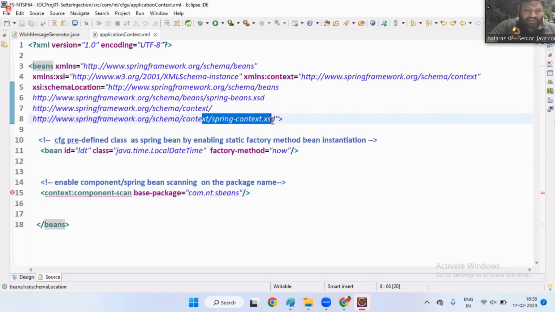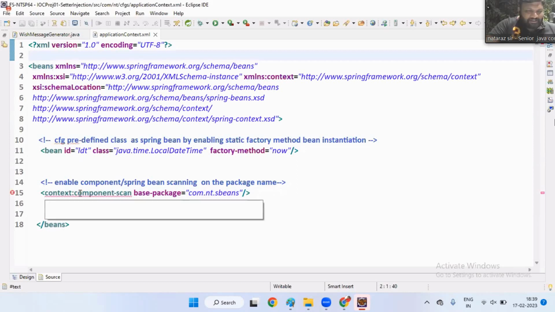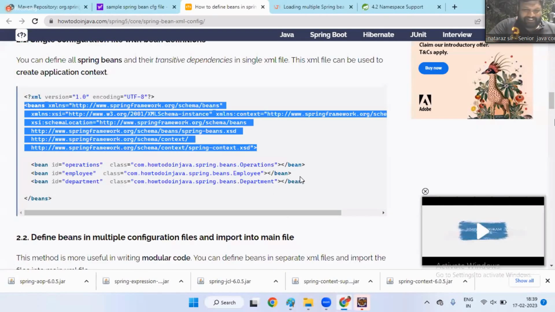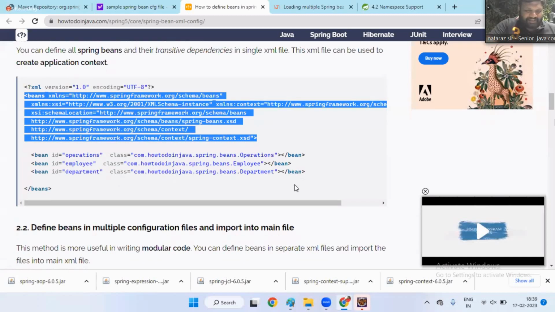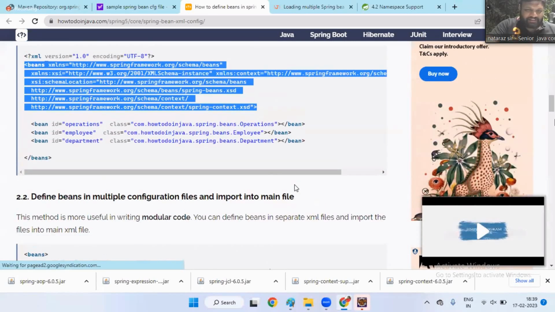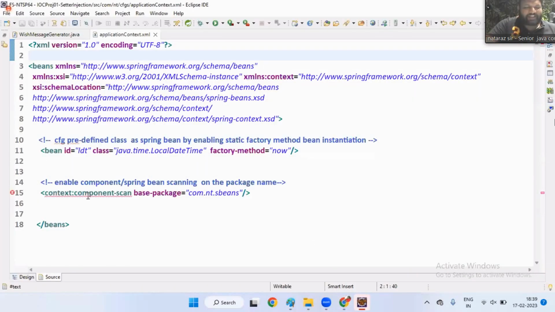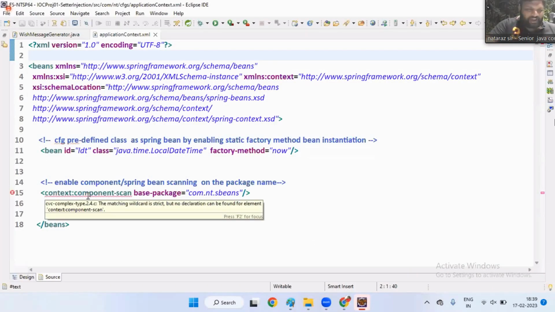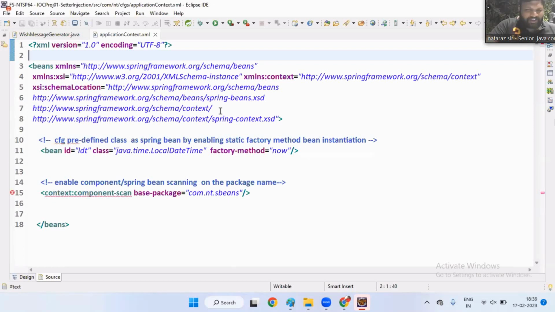beans.xsd, context.xsd. Great, guys. Still not. I think actually we are doing right, boss. We are doing perfectly right. Yes, the schema location we are mentioning is right. Everything is right here.